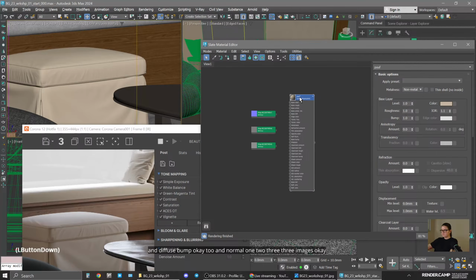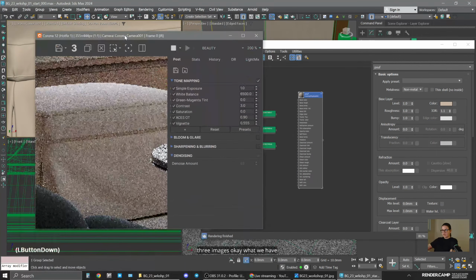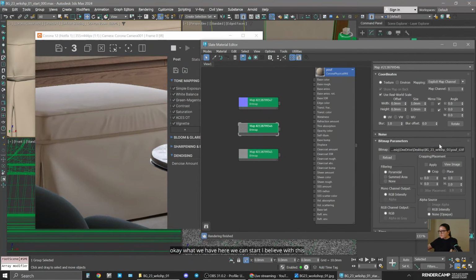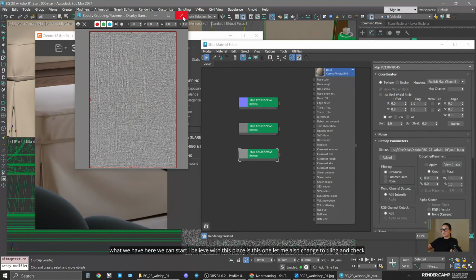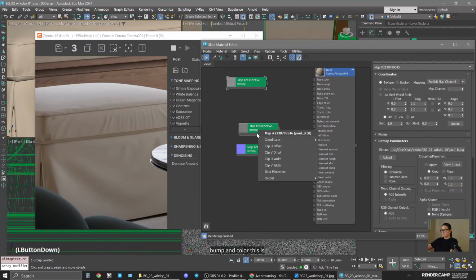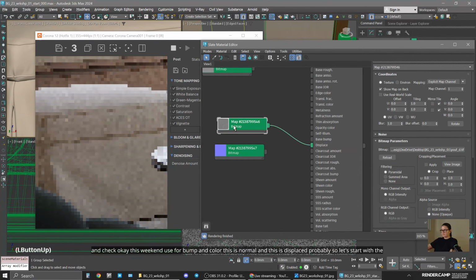What do we have? Here we can start, I believe, with displace. Is this one? Let me also change to tiling and check. Okay, this we can use for bump and color. This is normal and this is displace probably. So let's start with the displace.